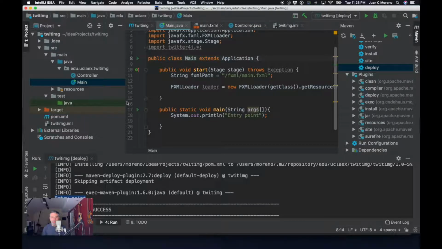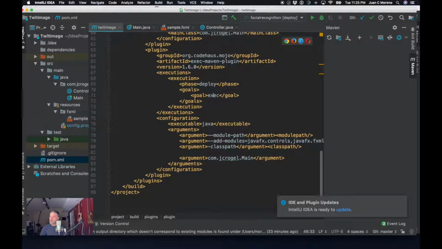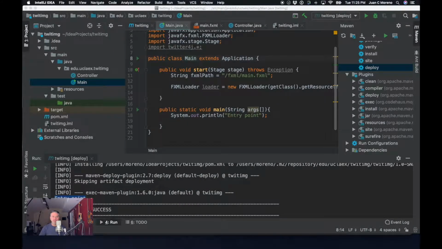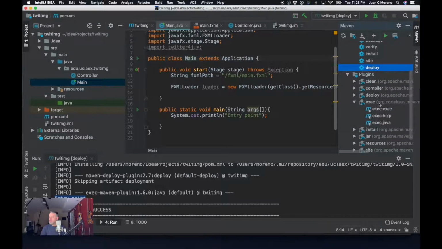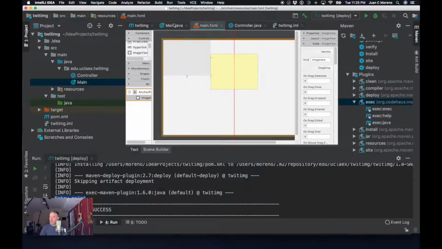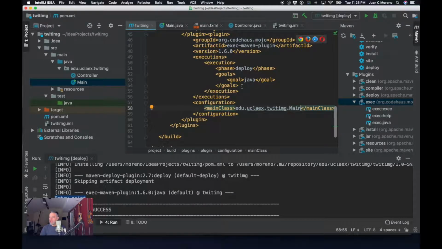In the source code example, I am using something slightly different. I am calling the goal that is exec because I want to execute Java and I want to pass other parameters. This is just for you as a reference to understand that you can pass certain other parameters to the program. But since the exec of Codehouse has the goal of either help, exec, and Java, in this case I am executing the Java, so it's calling Java and then the execution of this program.